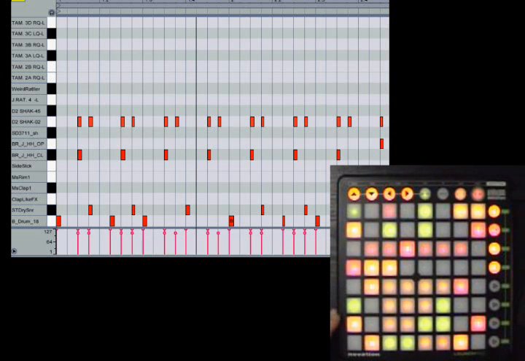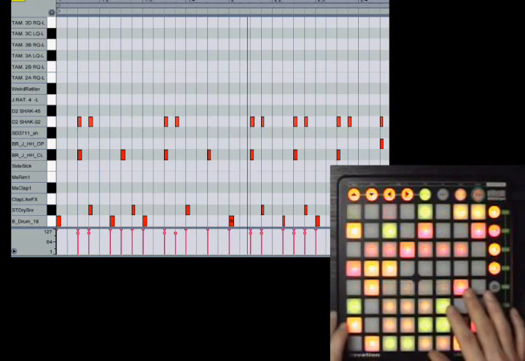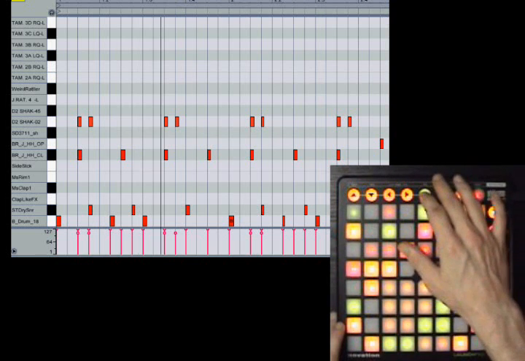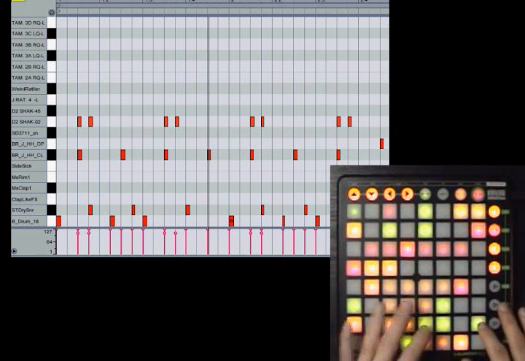The button underneath that is note erase, and this will erase notes for the portion of time that you hold it down for. To show you how this works, I'm going to erase every other set of shakers. And finally over here you've got note delete, and this will just delete the note altogether.